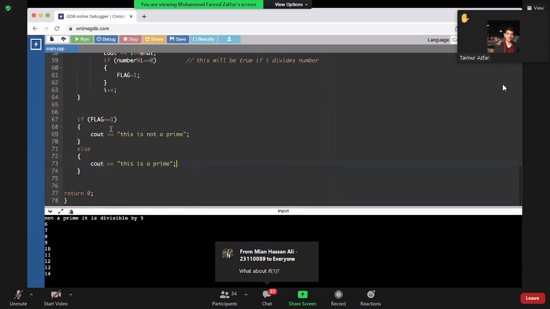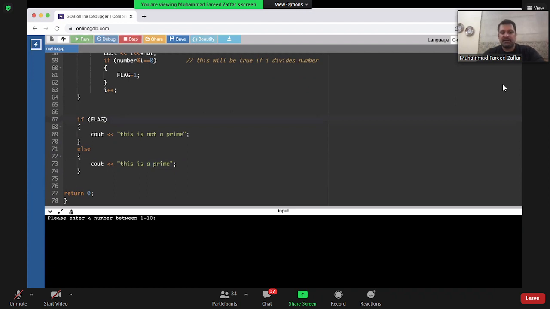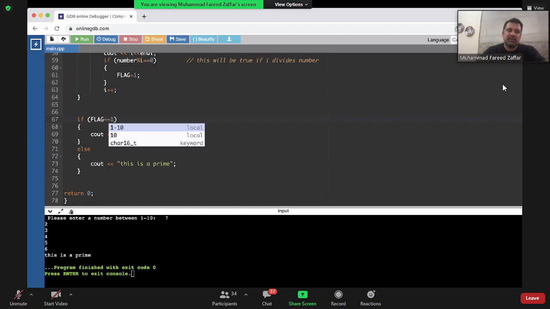Sir, if we wrote directly if flag as opposed to doing an equal to thing, would that work? That's absolutely fine. So if I say if flag, this is a prime, because flag will evaluate as either true or false. 1 is true, 0 is false. So आपने उसको equal to 1 करना है या खाली flag लिखना है, दोनों सूरतें is the same thing. Fantastic, thank you.